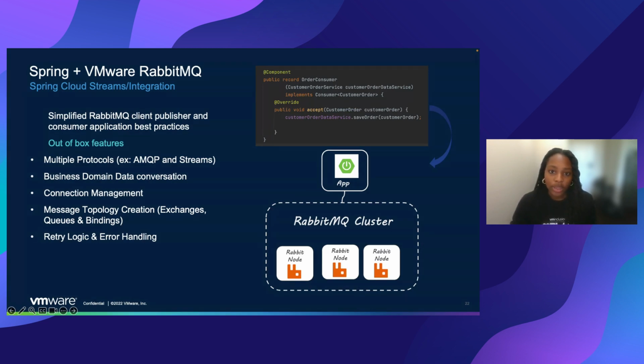Spring's AMQP project holds the two frameworks we use in our retail app. The first is Spring AMQP. This part of the project is used for creation of the core RabbitMQ messaging entities like exchanges and queues. It also supports converting messages to business domain objects.